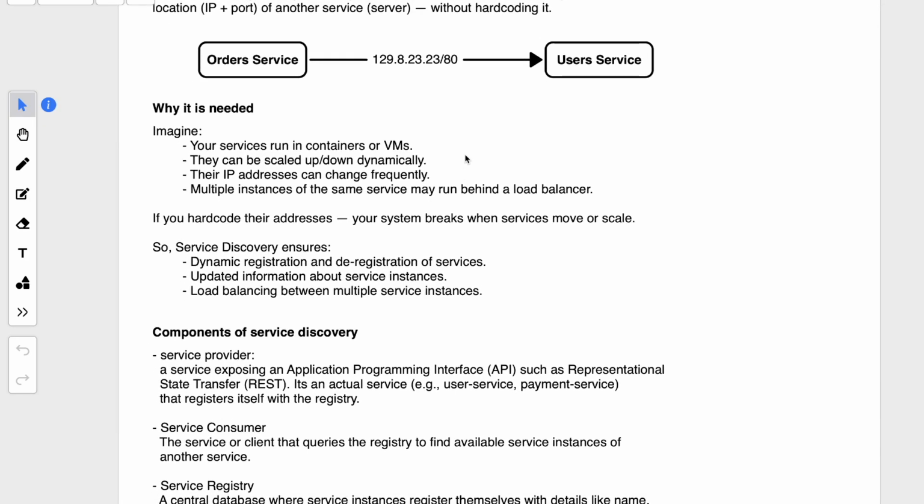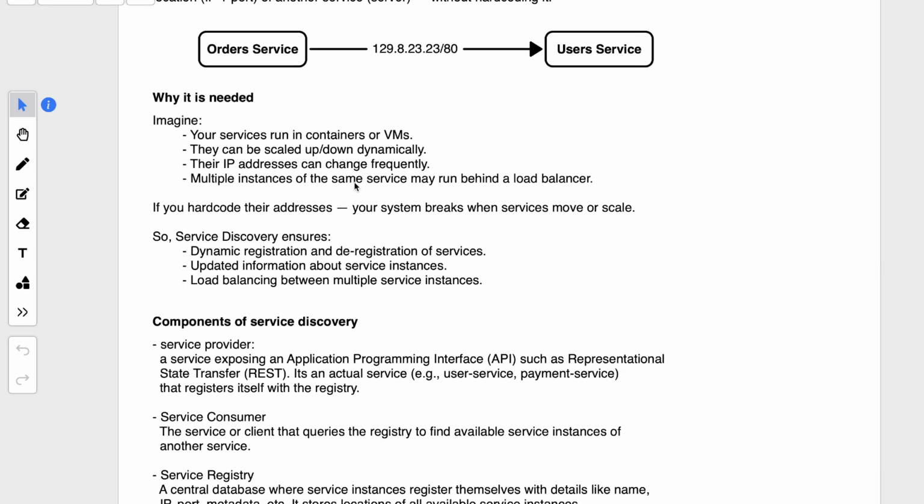Because of that, the IP address can change frequently for the services, right? So for example, if a service is running on this particular IP, and due to some failure it crashes and comes up again, let's say, the IP address could be different. Also, multiple instances of the same service may run behind a load balancer. For example, we may have multiple instances of a service to handle high traffic, right? And we can put them behind a load balancer as well.